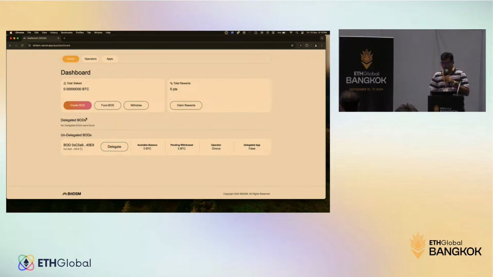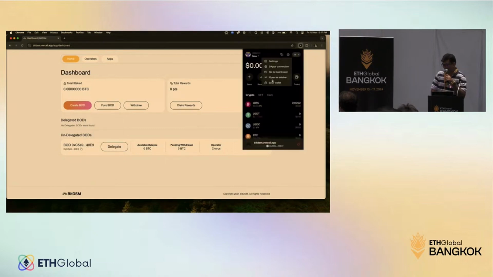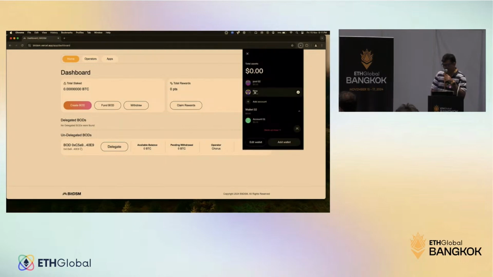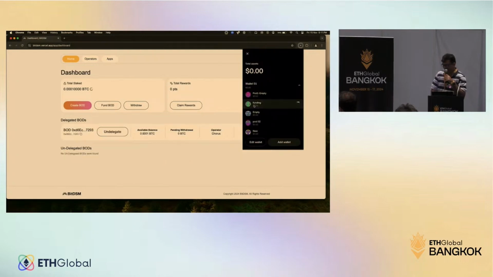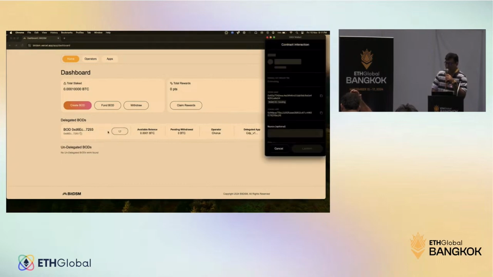So what I can show you is a pod that I have already deployed that is already funded. I can show you how to delegate it to the applications, which is more useful for you, I think. So I have an account here, let's say this one. As you can see, it has already 0.001 BTC staked. So this is already funded and it is delegated to. So let's undelegate it first.